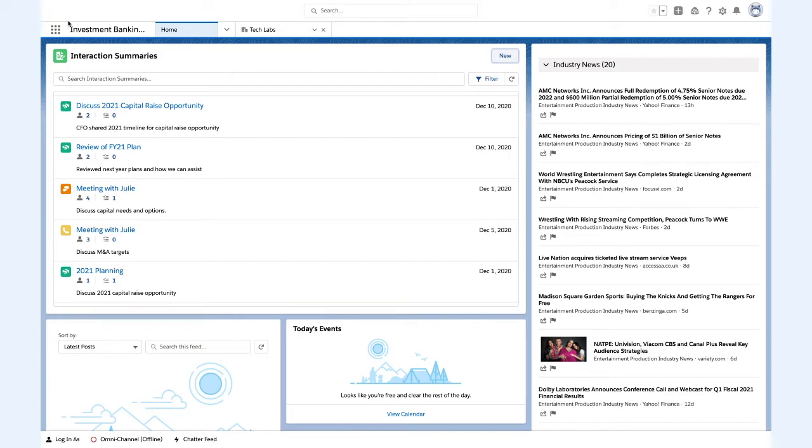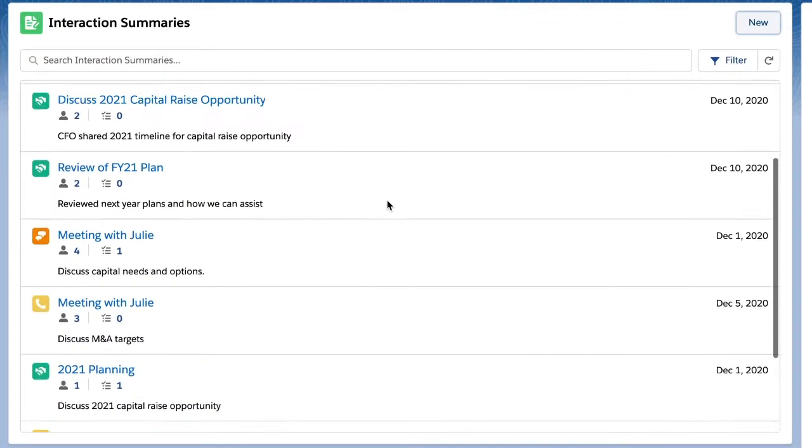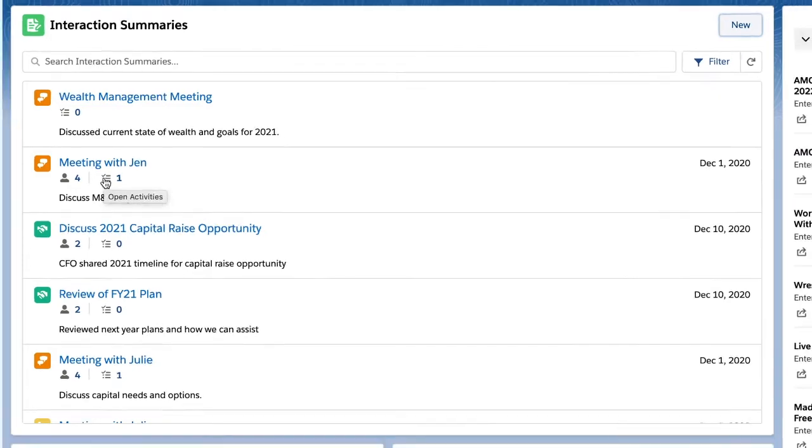Let's say I'm an investment banker logging into Financial Services Cloud. On my homepage, I can see all my recent interaction summaries across my accounts. As I plan my day ahead, I can easily review the summaries that have open activities and also get a quick reminder of the meeting notes.